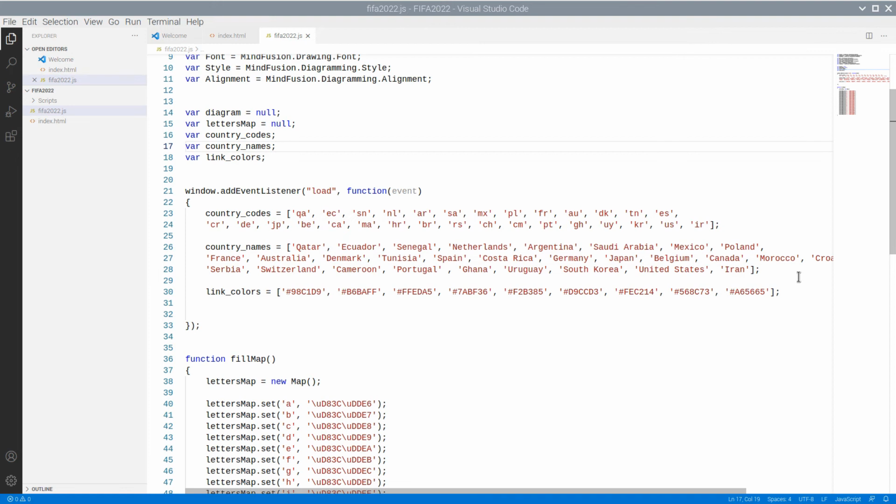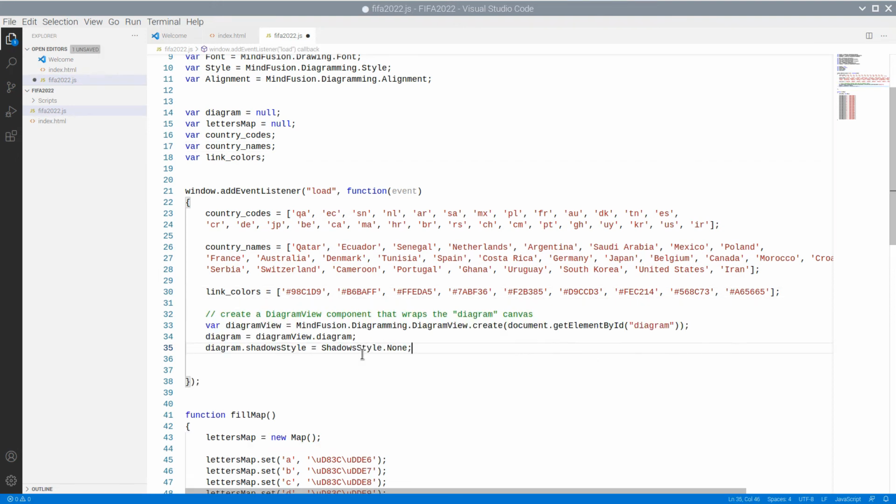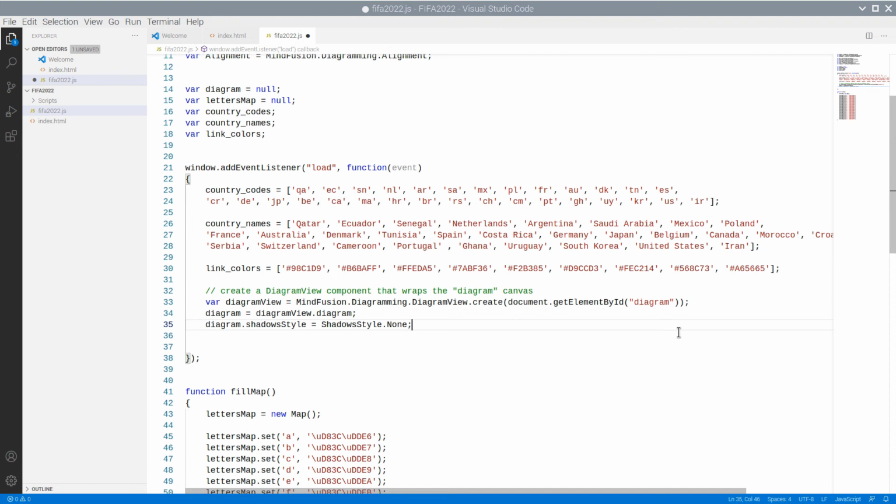Now we can create the diagram view object, which holds the diagram. Each diagram needs a diagram view to render itself onto. By default, diagram items have a shadow. We remove this shadow by setting Shadow's style to none.